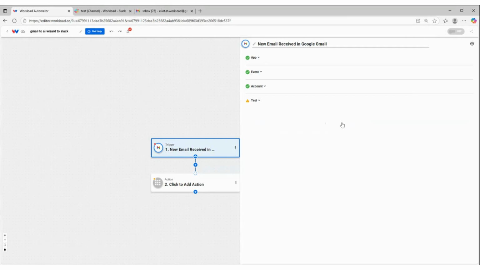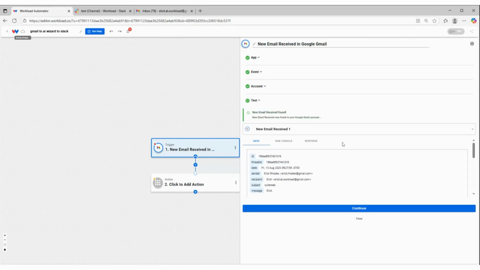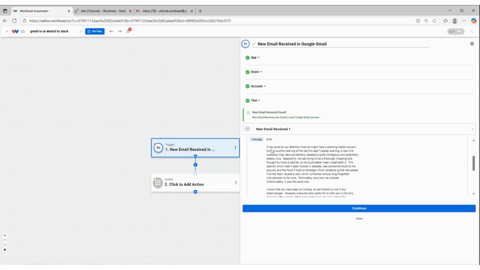For the purpose of this demonstration, I chose to make a kind of humorous email. Test our trigger. So we have an email with the subject of outbreak. It has come to our attention that we might have a pressing health concern. During routine cleaning of the lab this past Tuesday evening, a new hire custodian may have accidentally released a quite contagious and potentially deadly virus.